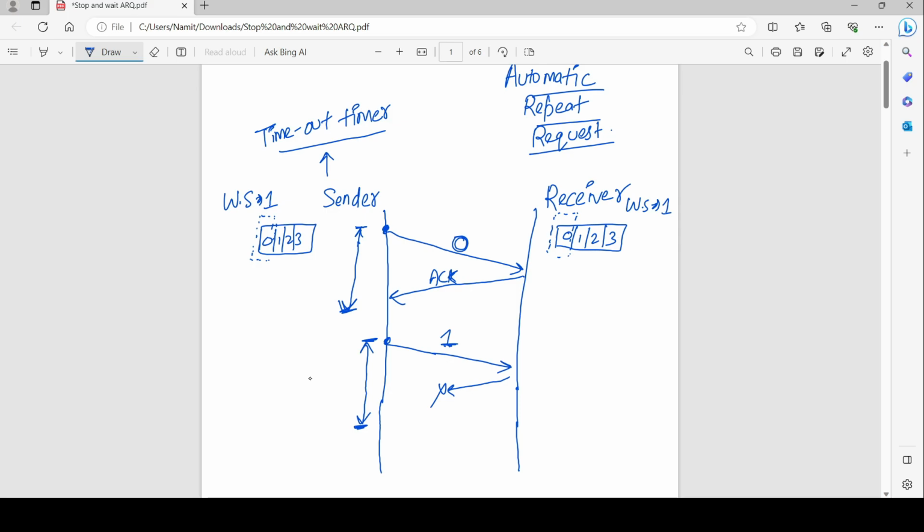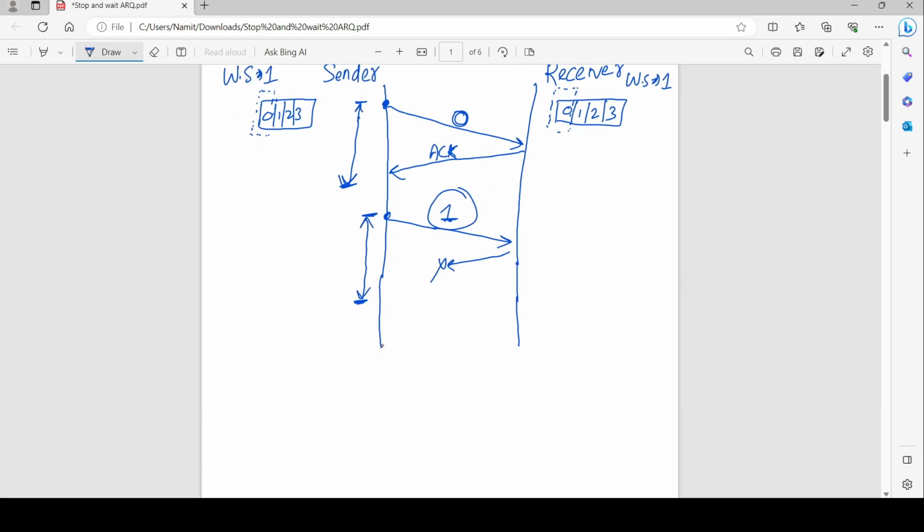Now what is assumed at the sender side? Even though the receiver has received this data, that is 1, the sender would assume that this data was lost during the transmission, because the acknowledgement was not received. The sender is not aware that the acknowledgement was lost and the data has been received. So the sender assumes that the data has not been received, and it needs to retransmit the data. So retransmission takes place.